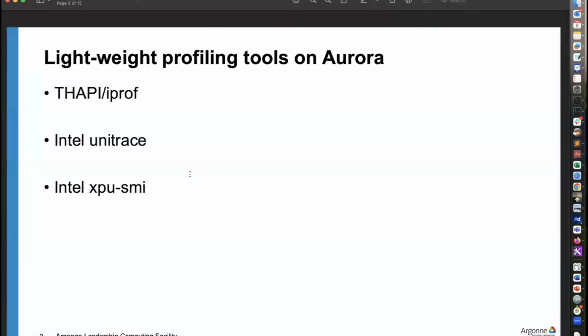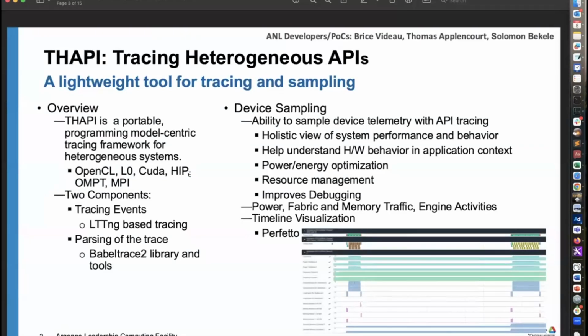iprof is a tool from THAPI. THAPI is Tracing Heterogeneous API, developed by the Argonne developers Brice Videau, Thomas Applencourt, and Solomon. They are part of our team. We are very proud of this tool because it has very small overhead, a very intuitive CLI interface, and also a GUI interface, right?